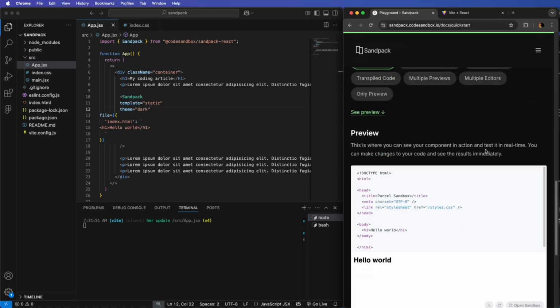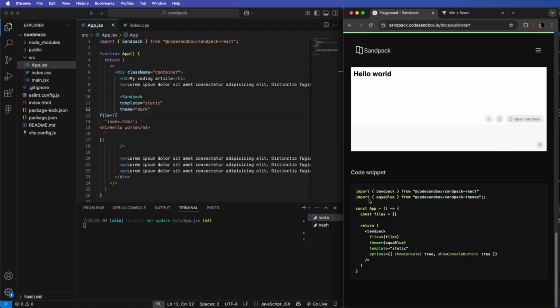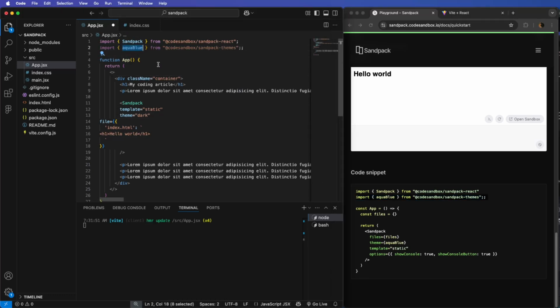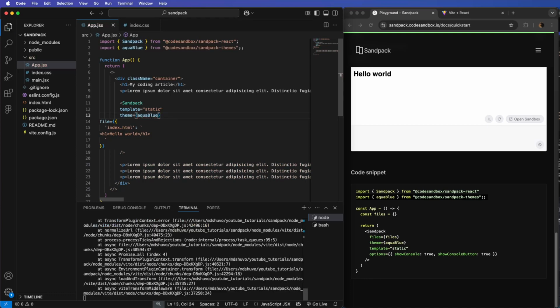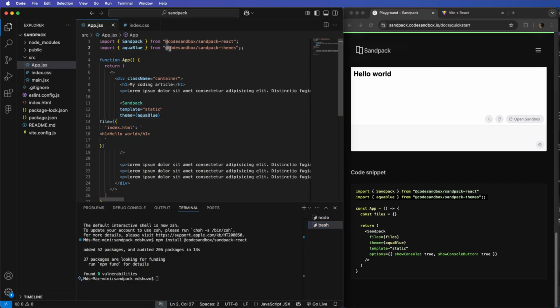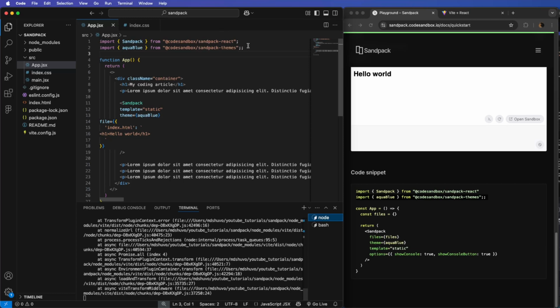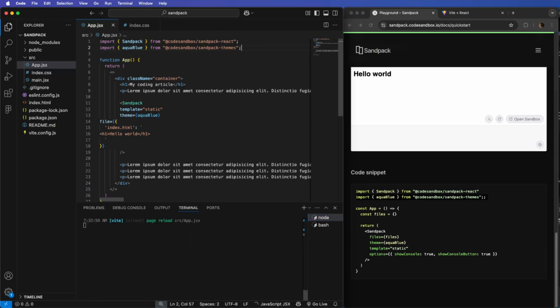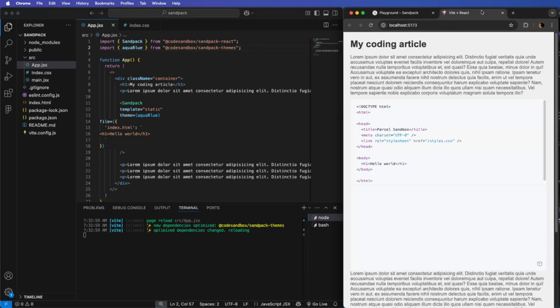If we want to use aqua blue, what we have to do is first import it like this. And then we can use this in our theme. So here instead of string, we can use an object. And it looks like we have some error. So let's try to install the themes first. So I'm going to copy this. And here I'm going to say npm i for install and paste it. And let's try to save again, and everything works now.